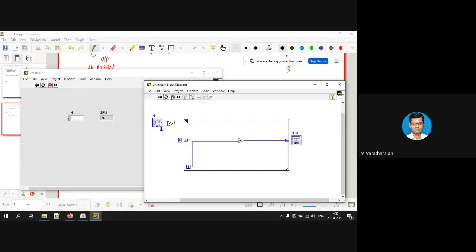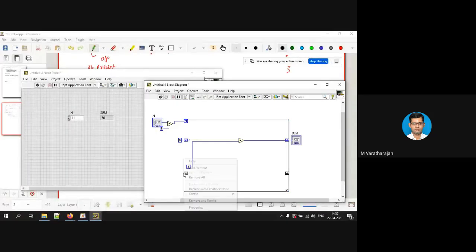A similar program I'll develop here itself. The same for loop, let me develop. Since the present output depends on the previous output, we add a shift register. Left view the output, only then the data type will be present output equal to previous output plus.